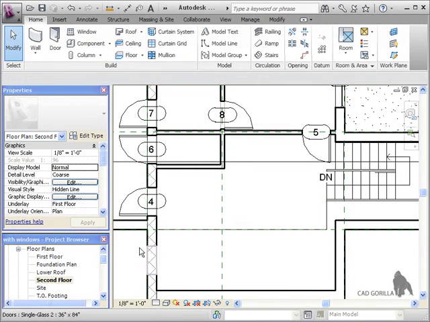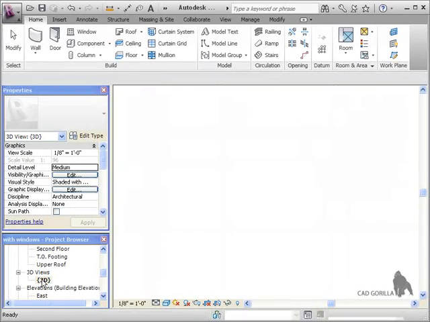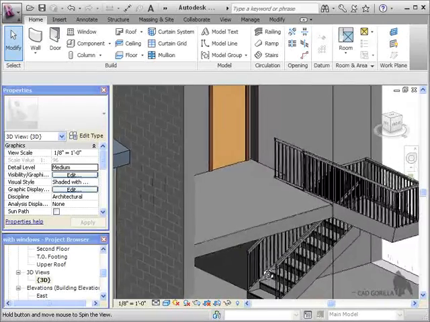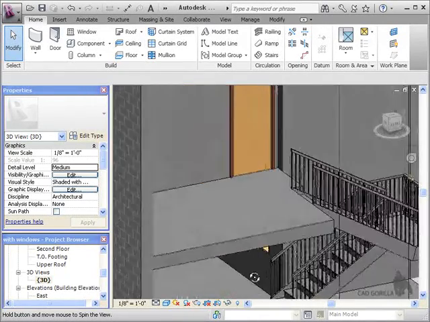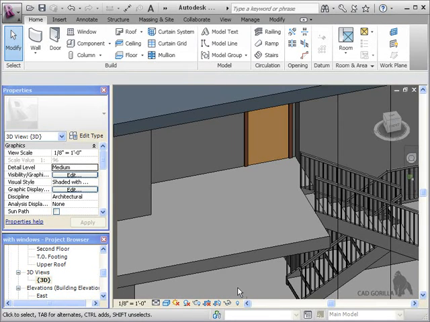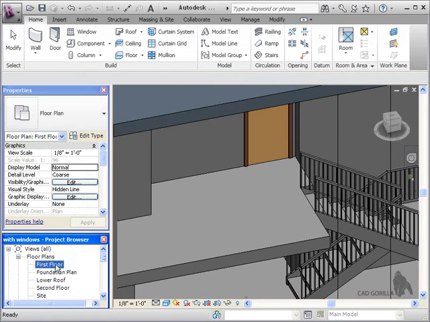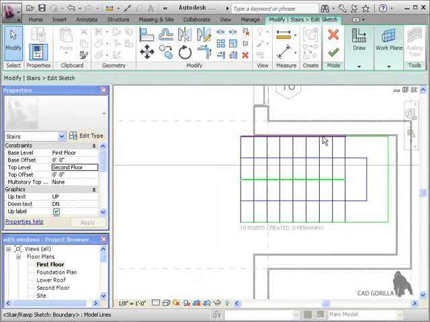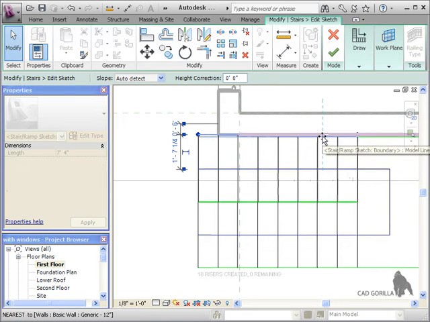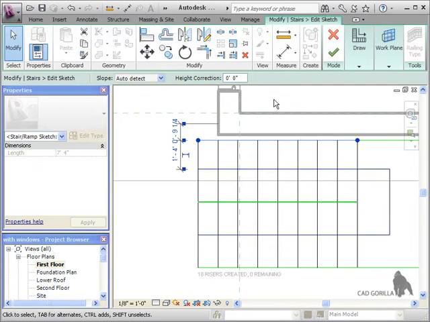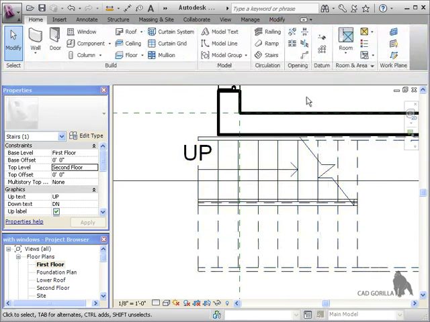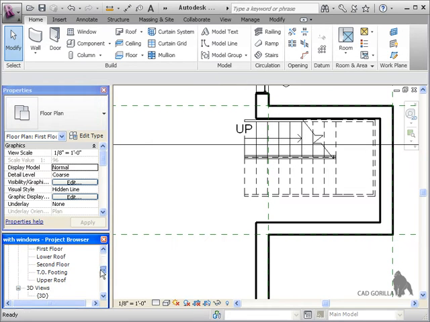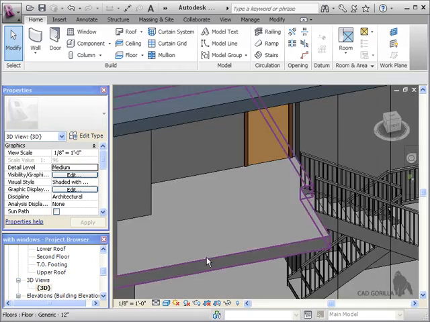Now when I switch back to the 3D view, everything looks much better, but there's still a little bit of a collision where the railing meets the wall down here. So I'll select the stairs and click Edit Sketch so I can bring the boundary in just a little bit. And that should do the trick. So I'll click the green check, and we can take another look at the 3D view. All right, looking pretty good.